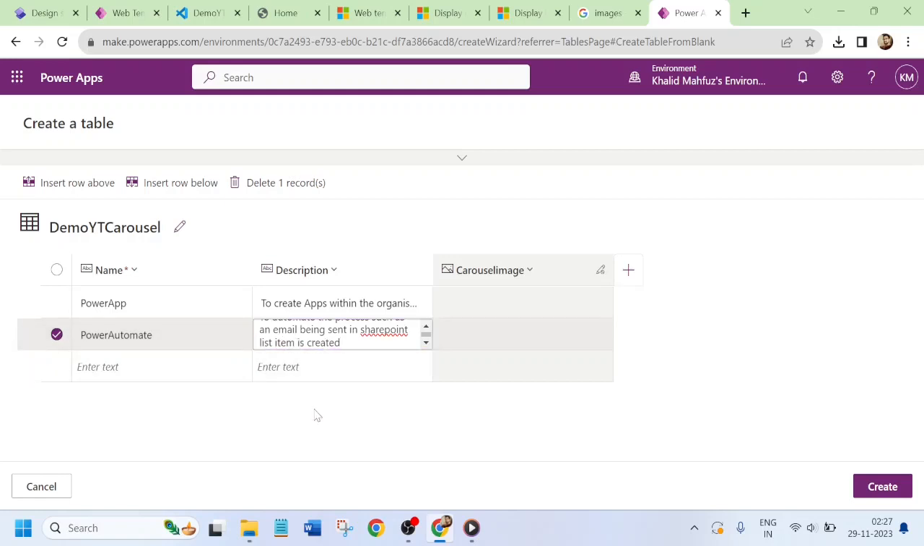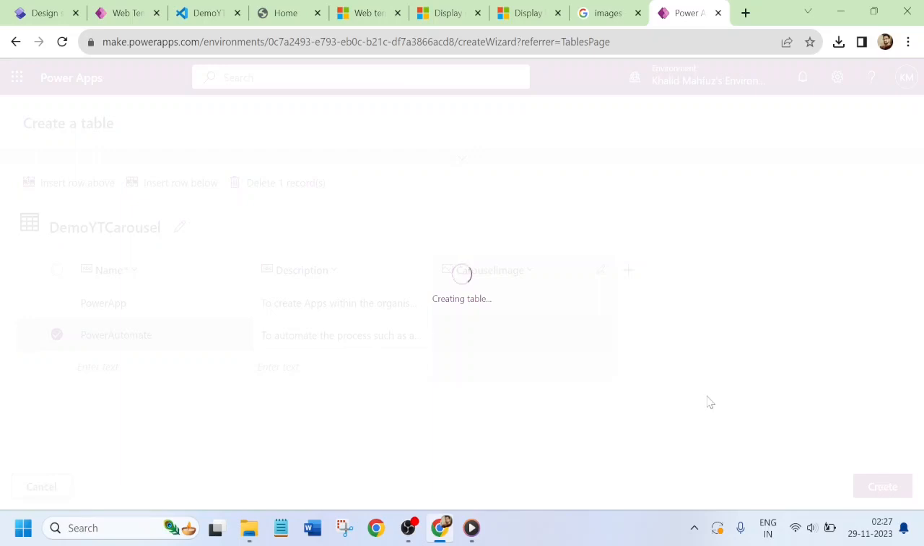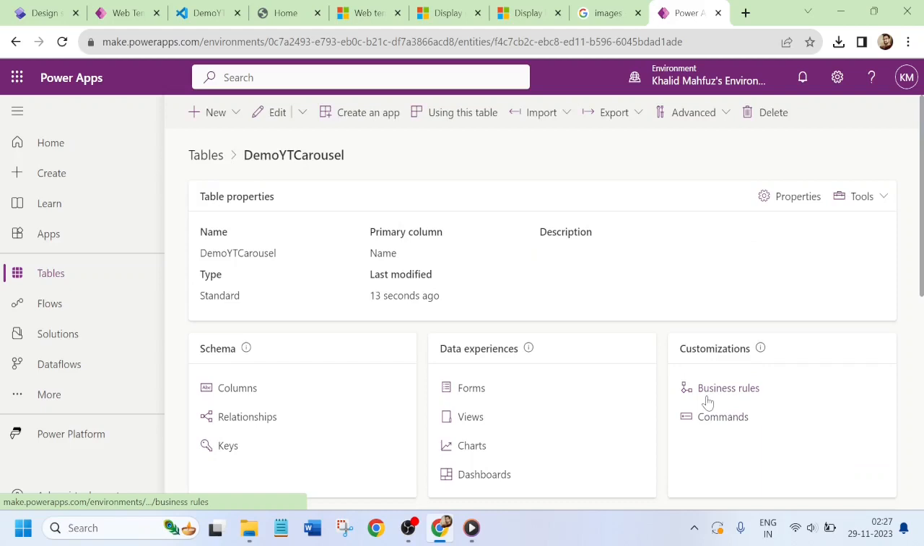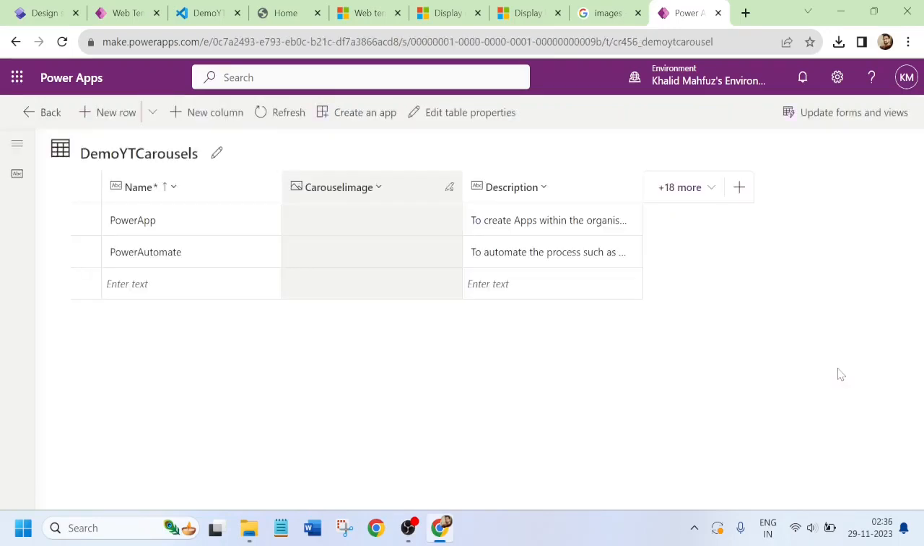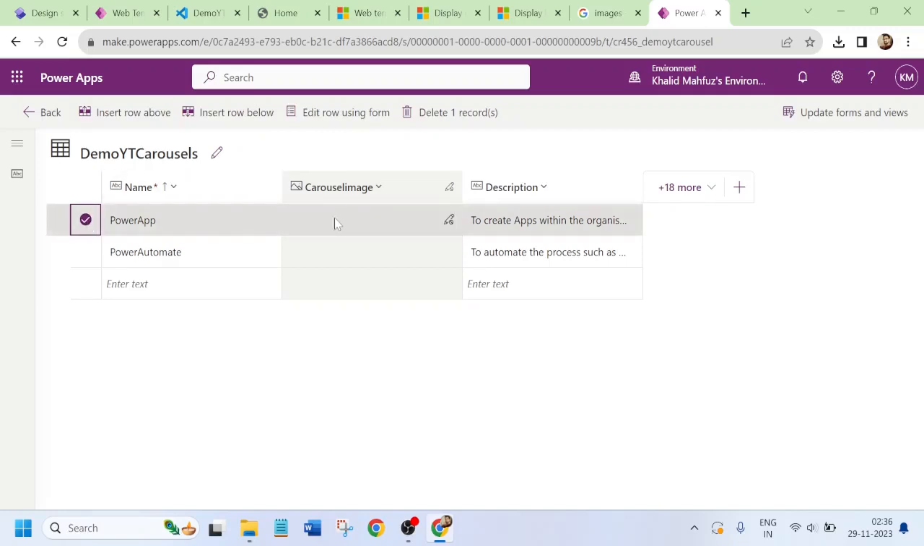And all right, so image, as you can see, I cannot add that here. I will first have to create this. So let's create. Okay, so our Dataverse table is created. We'll go to the data, and you can see this is still greyed out. This is going to remain greyed out. You cannot add the image directly from here, rather you would have to use the edit row using form.